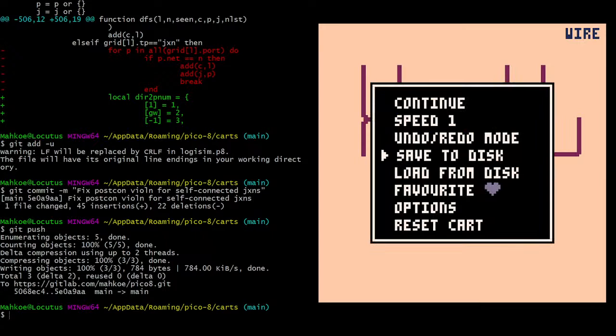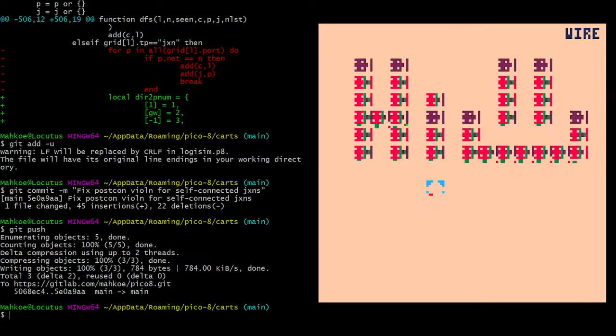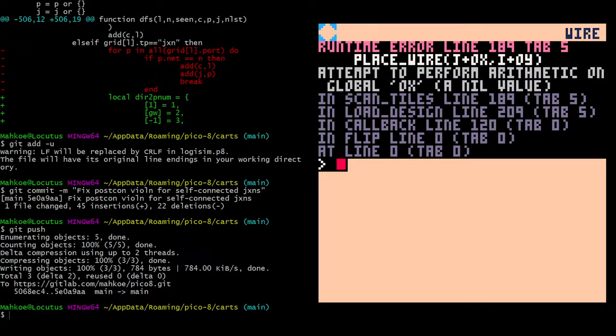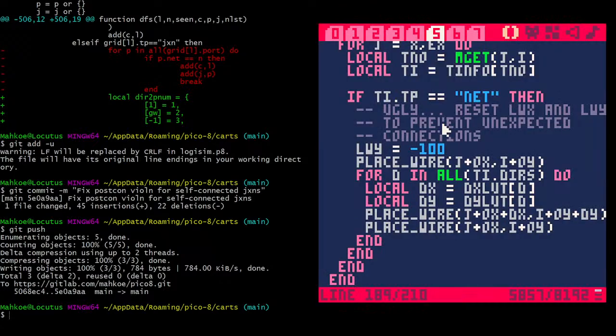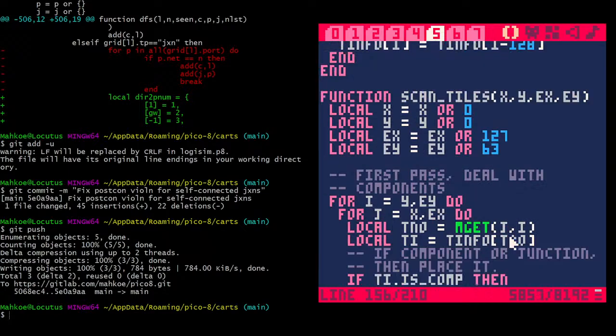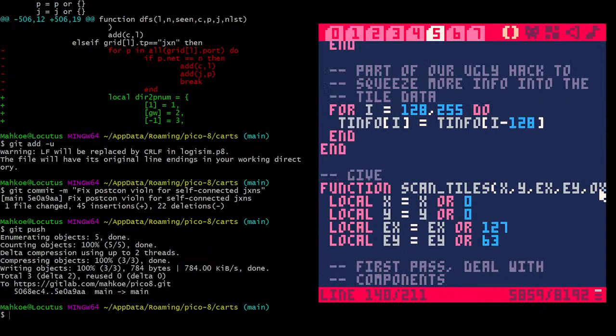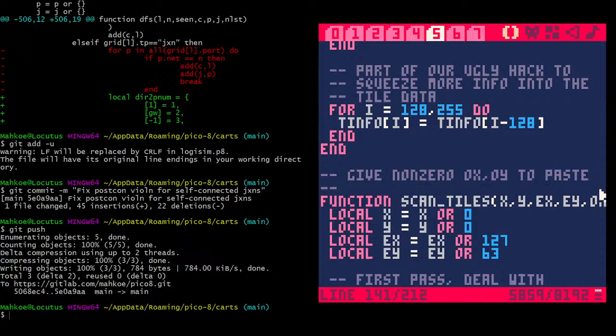Save to disk. Okay. Let's reset. Load from disk. Oh no! Oh yeah, that's right. I got rid of that argument. Hey, why did I get rid of that argument? I need this for pasting, don't I? If non-zero, OX OY to paste at different position. Yeah, I need this for pasting. I don't know why I ever took that out.